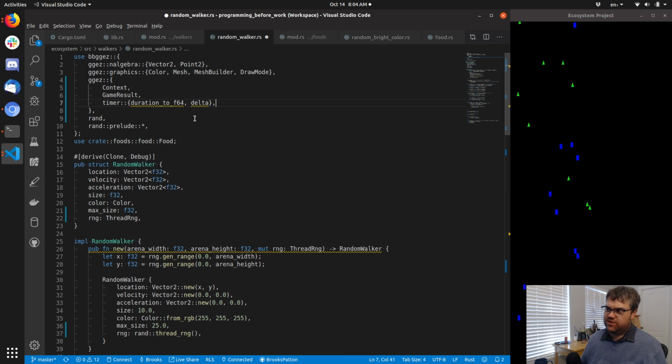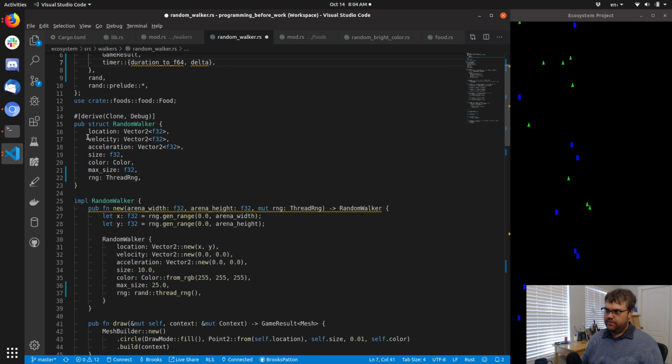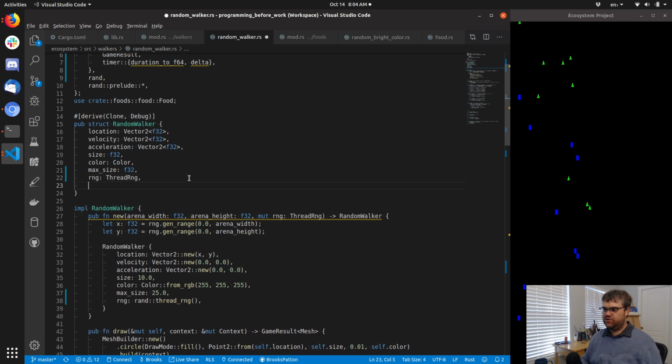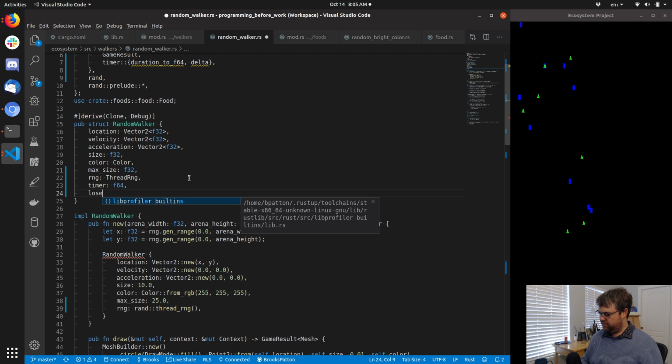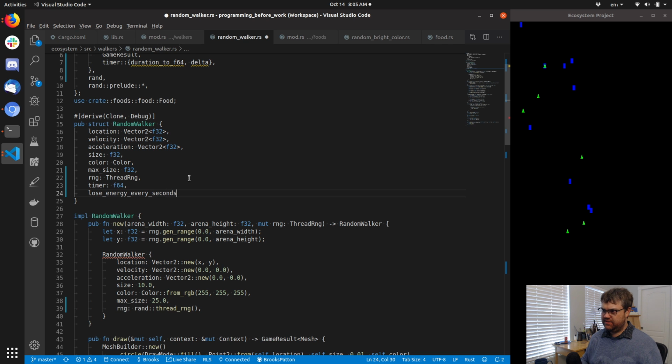Okay, so timer, duration to F64, delta. We also want in our public struct a timer, F64. And we also want in here, oh, what is it going to be? This is the lose energy every seconds, which is an F64.